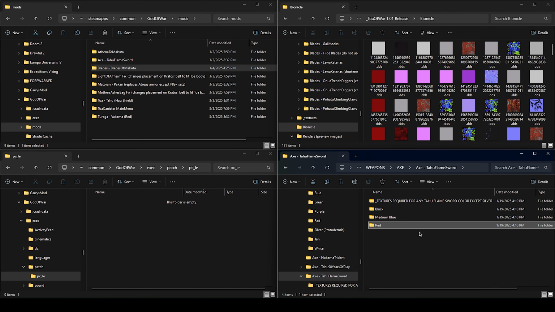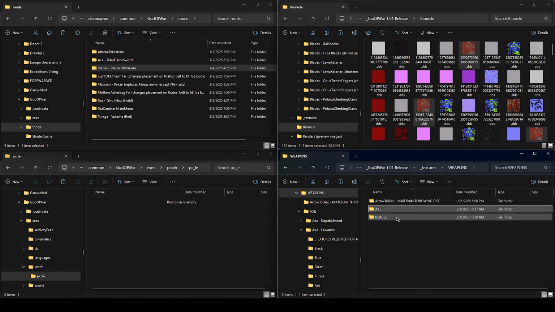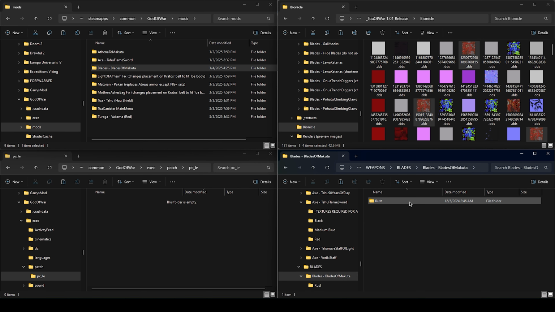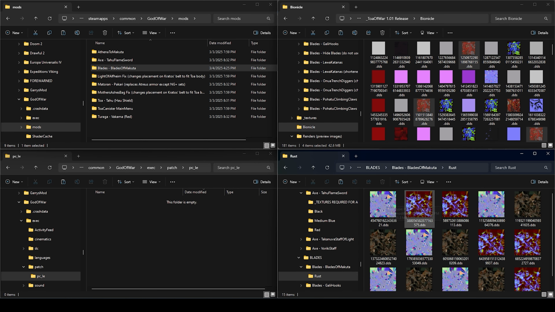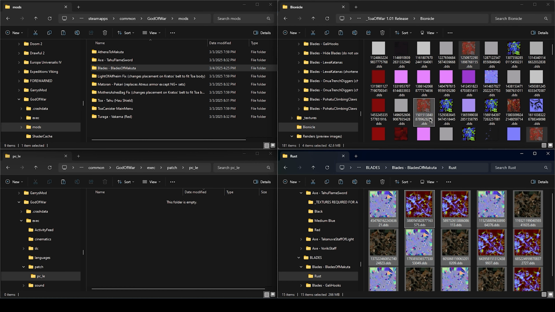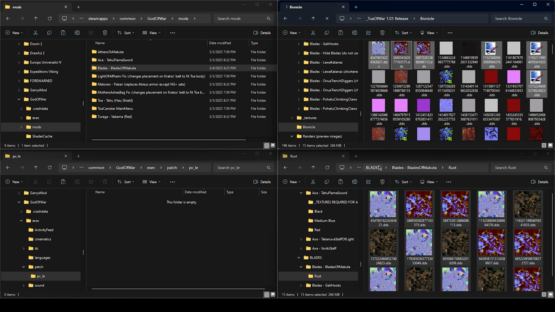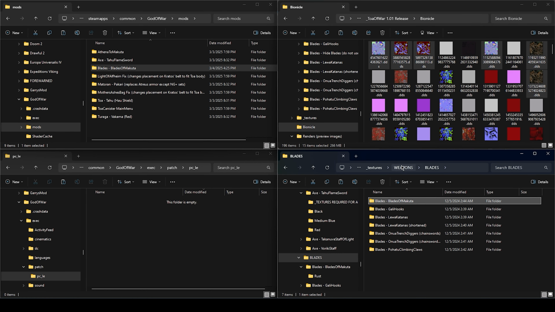Go back to the weapons folder. Let's go to blades. Go to the blades of Makuta. Rust. Copy these. Paste into BIONICLE. Okay. So that is all the textures we need for now.